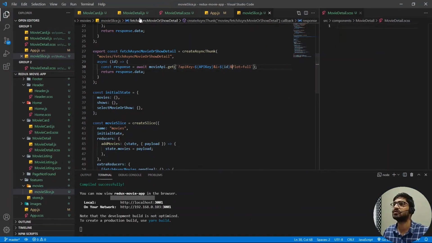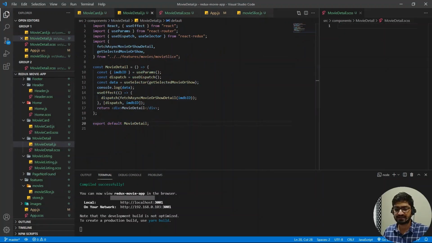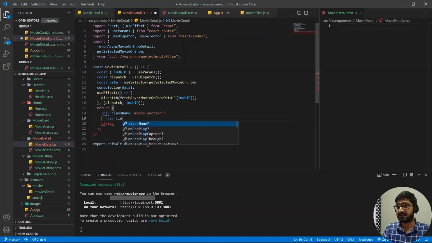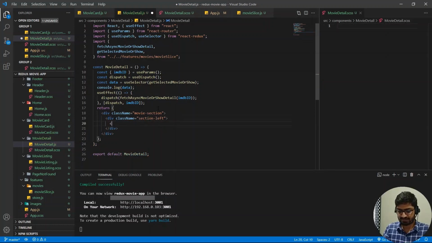All right. So I will go to my movie detail. All right. And inside the movie detail, I'm just going to write the JSX. All right. So let me remove this and add a multi-line JSX. So I will add a div with a class name of movie section. Okay, then inside that I'm going to add a div with a class name of section left. All right, and then inside that I'm going to have a div with a class name of movie title. So I'm going to add the title.